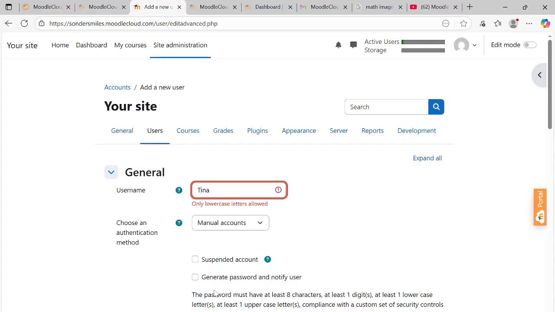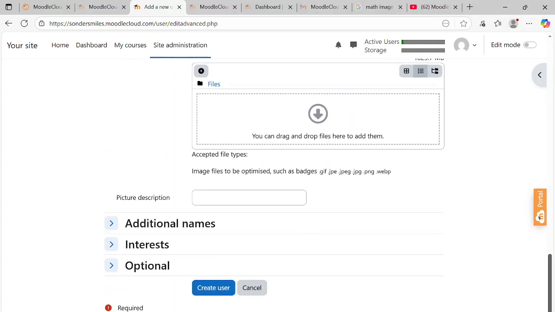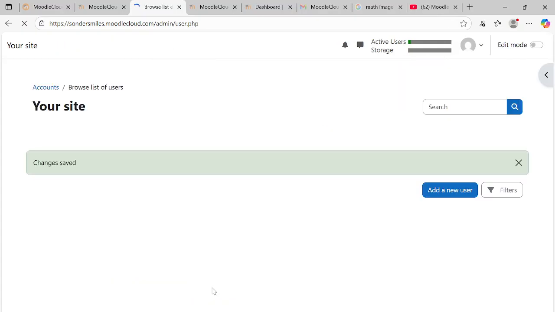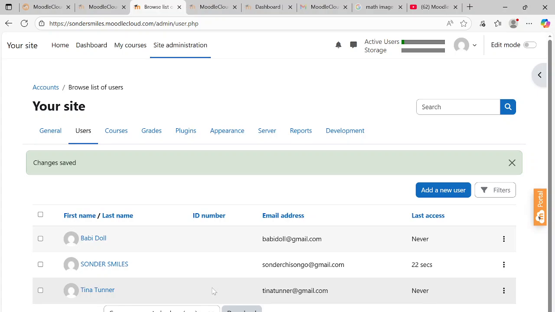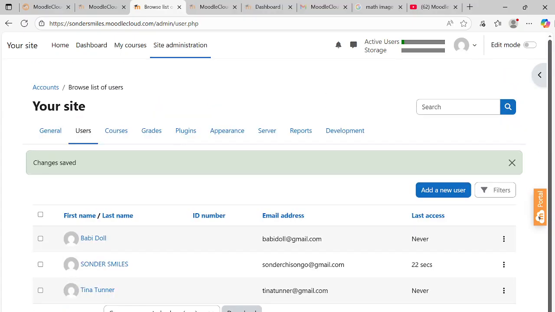Okay, only lowercase. So the username should only be lowercase. So we change that to a username, which should be lowercase, and then we click create user. Okay, perfect. So we have two users and the admin account in place there.